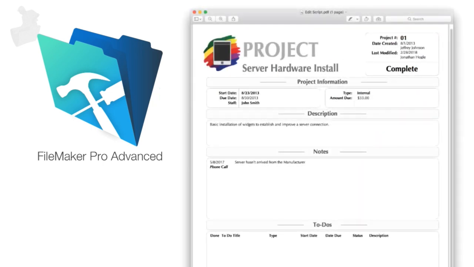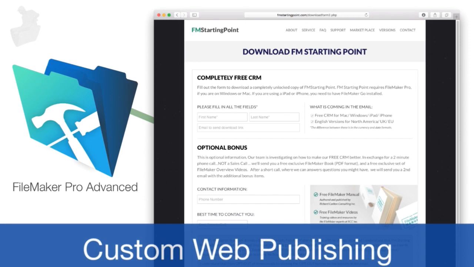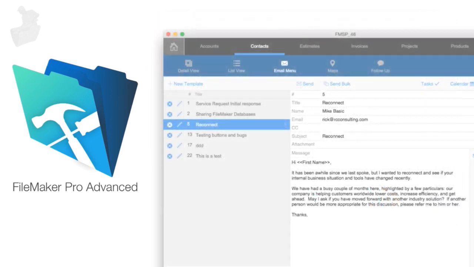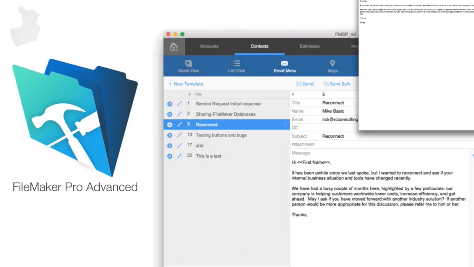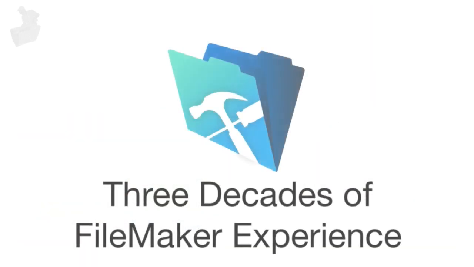It can even allow public access through a FileMaker server by building custom HTML web pages that can talk to FileMaker. FileMaker can send out emails. It can text people. It can do almost anything. I could sit here for hours talking about all the great things that you can do with the FileMaker platform. There's absolutely no limit.